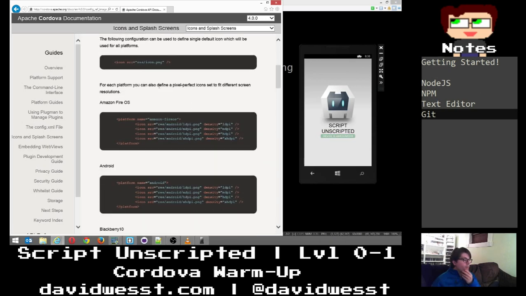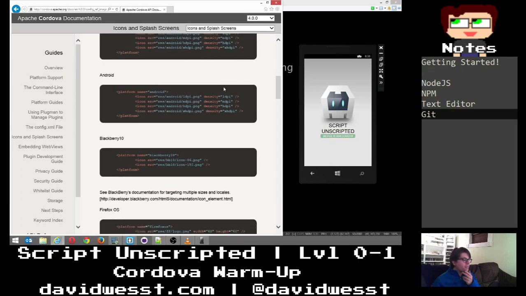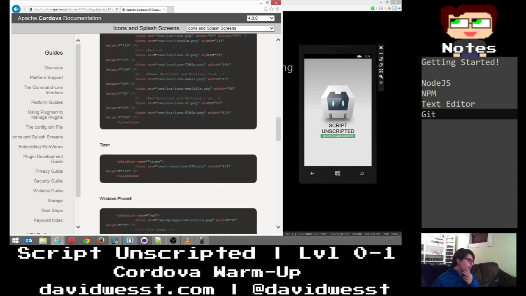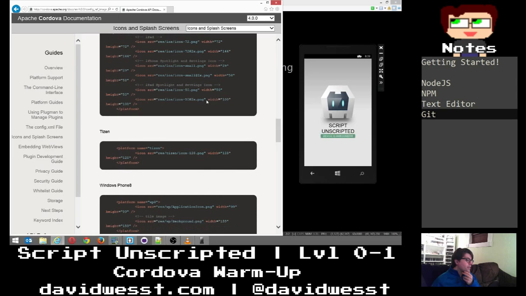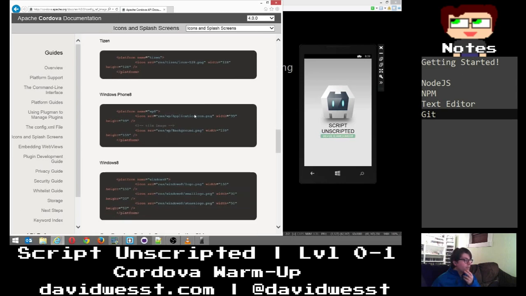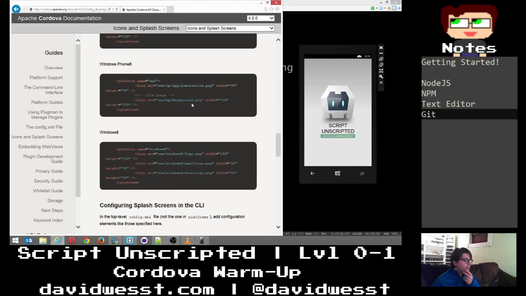For each platform, you can also define a pick icons set. So they give us a bunch of examples here. PI, XHD, I don't know what any of that means, but I'm assuming this is different screens. Wow, that is a lot of versions. Tizen, I don't even know what it really is. Windows Phone 8, so there's a bunch of versions here. Nifty.